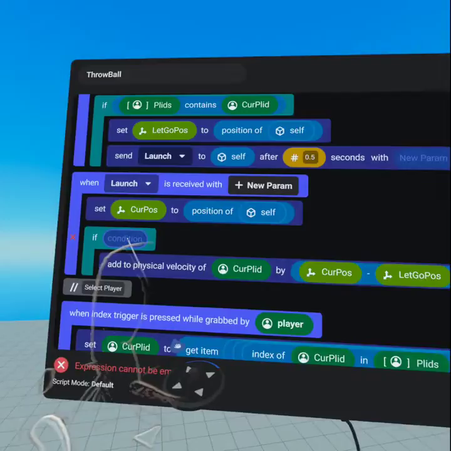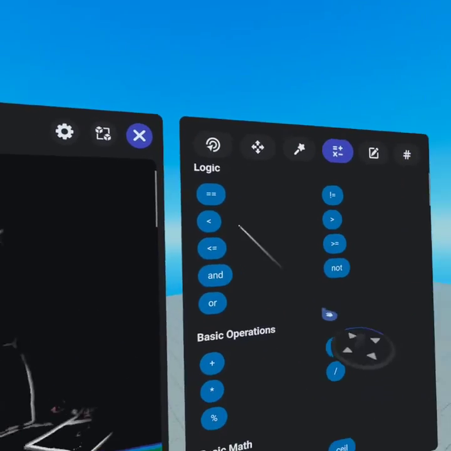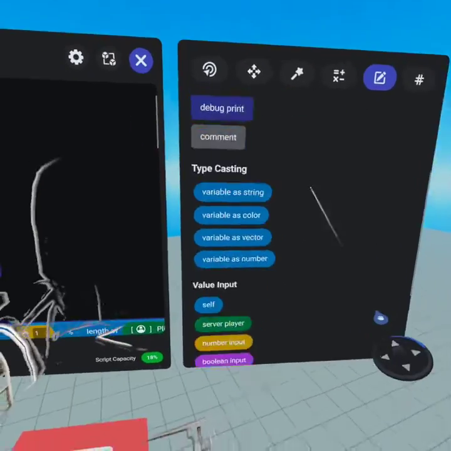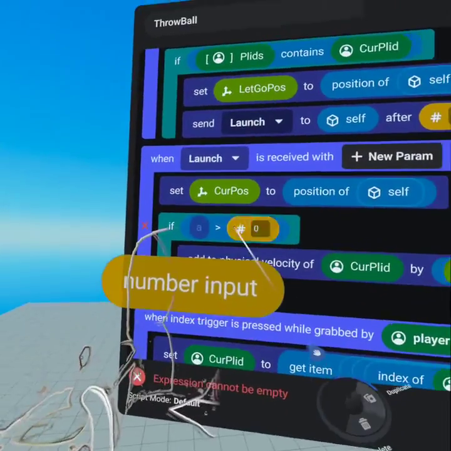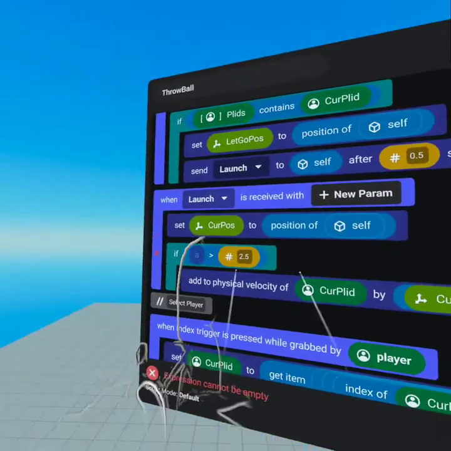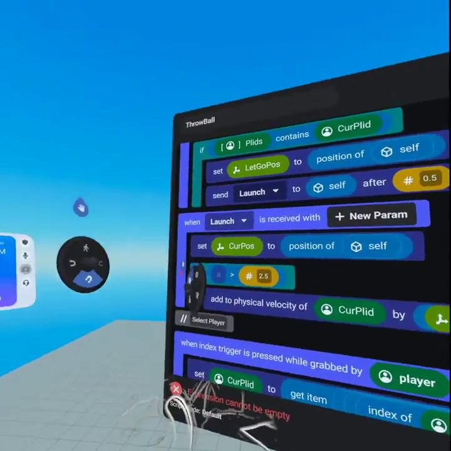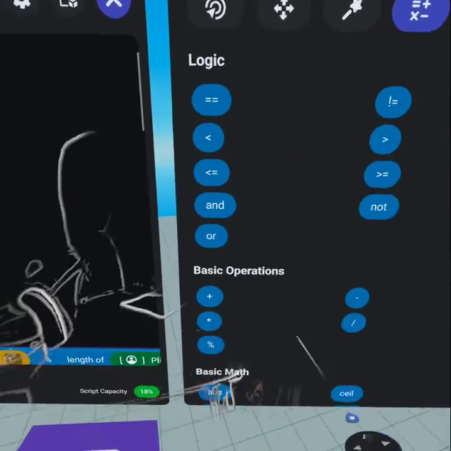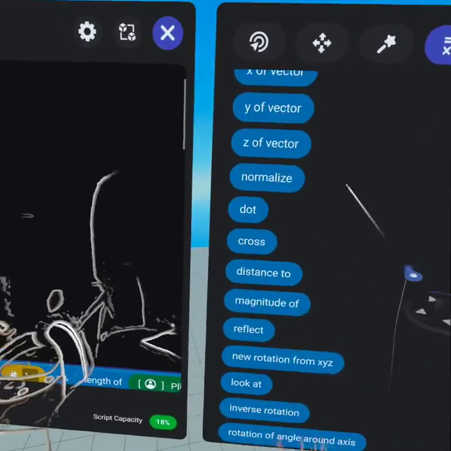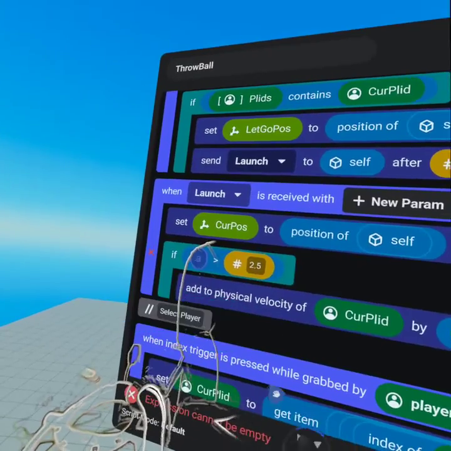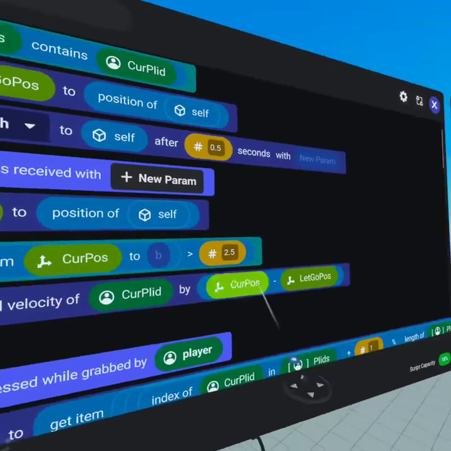And now we can also use it here to make sure that the distance is greater than some value. And so in our case, we're going to use the number input of, I'm going to say 2.5 meters is going to be the value we want this to extend. So you have to throw it really hard to actually launch the player. And so then we go and grab the operators tab, scroll down to vector, and there's one called distance. And that's going to actually calculate the distance from one point to the other for us. So we grab current position to the let go position.